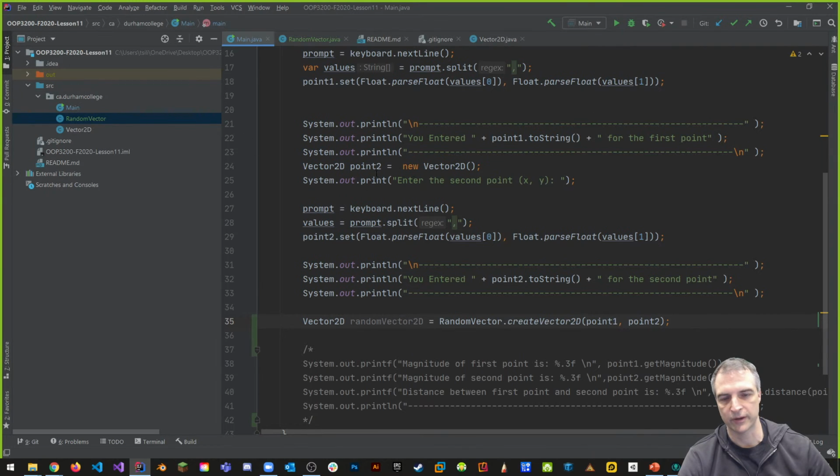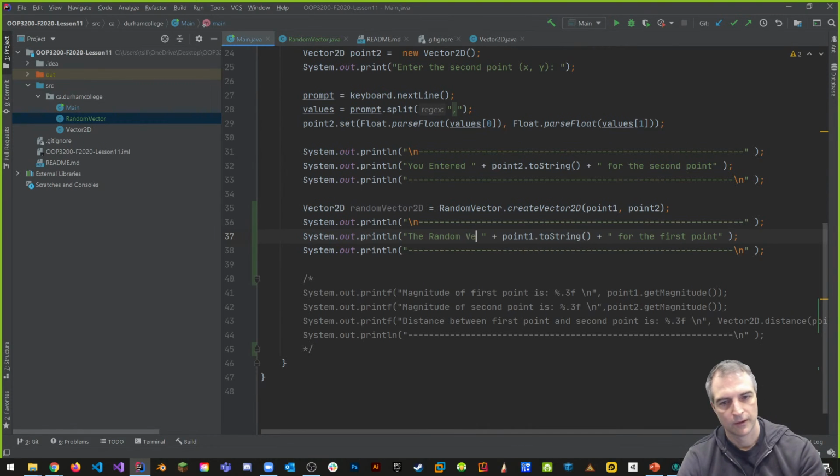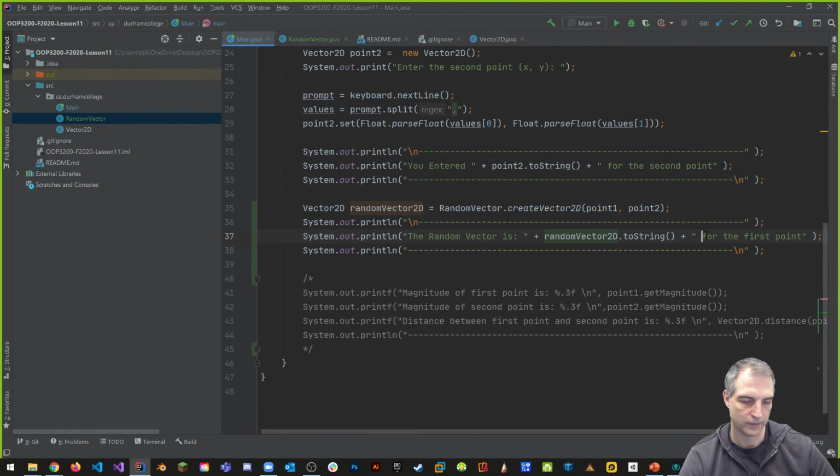System.out.println, you know, the "you entered" kind of thing is what I want. So I want to grab this, and instead of "you entered," we can say "the random vector is," and then randomVector2D.toString. Let's do this first, and that makes sense. We're going to get a random vector and show what it is and see if it works.